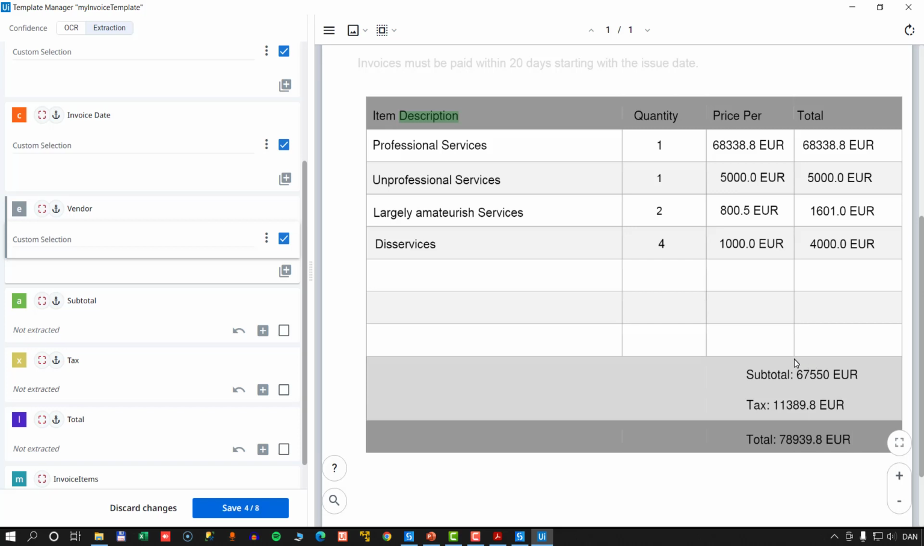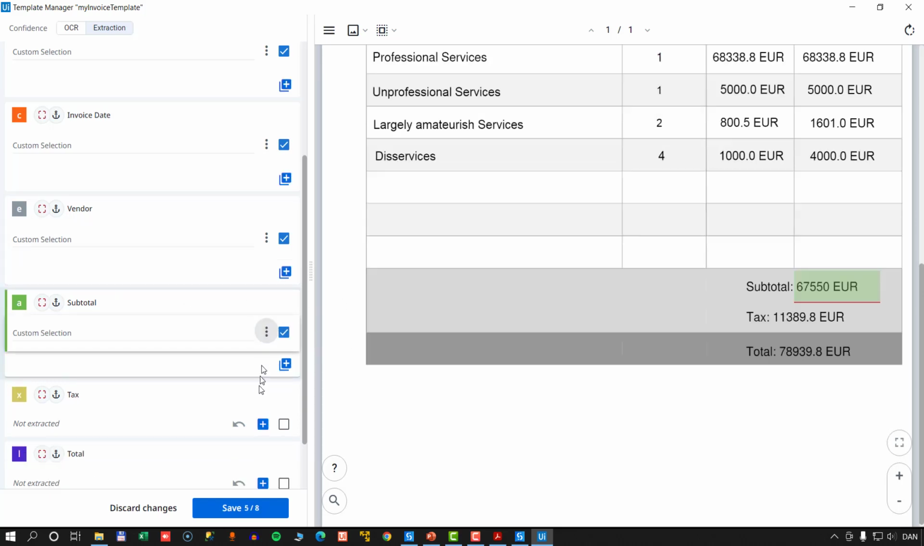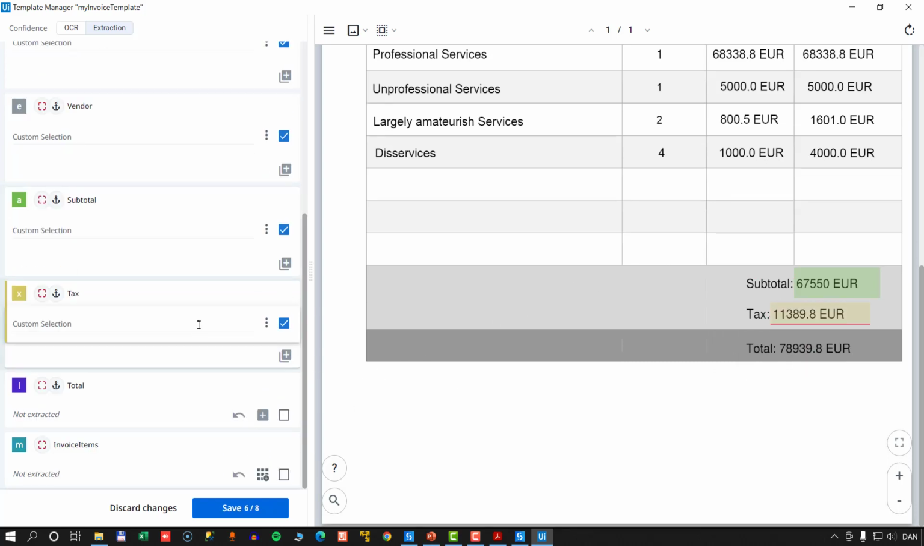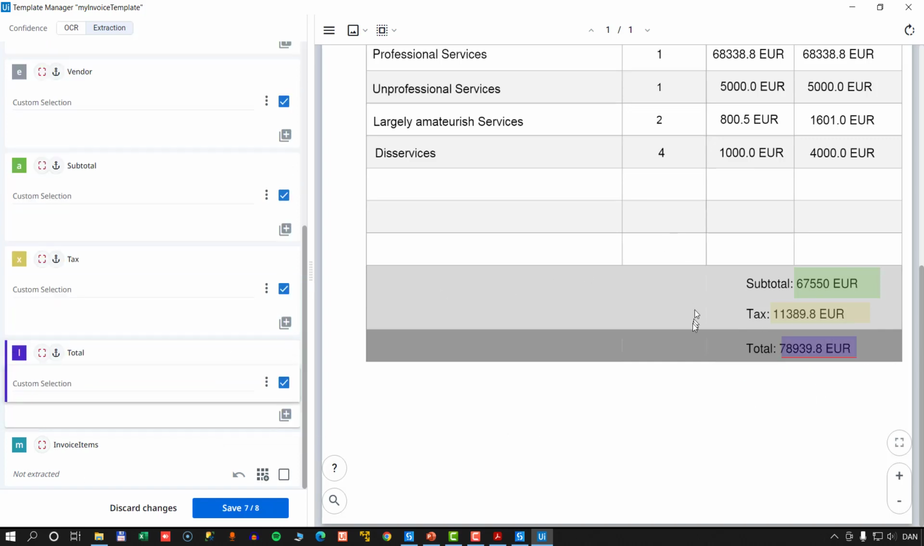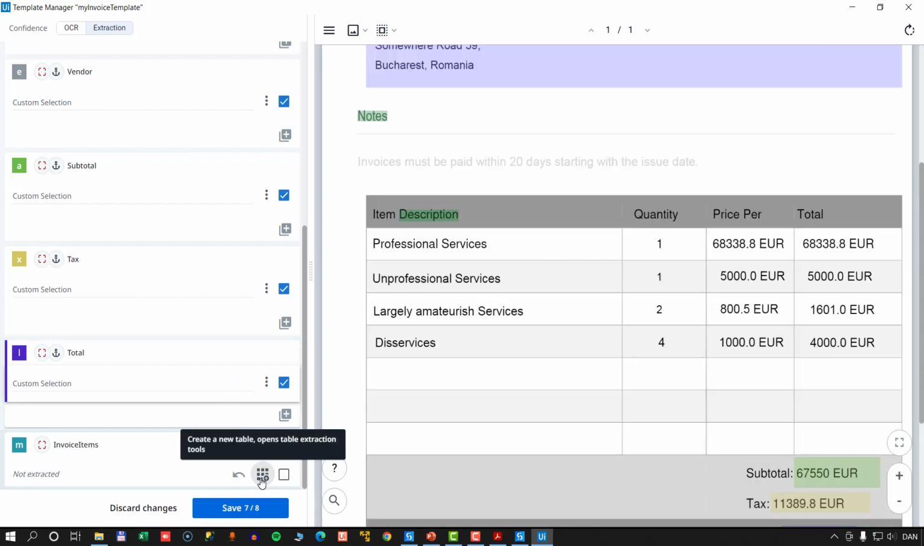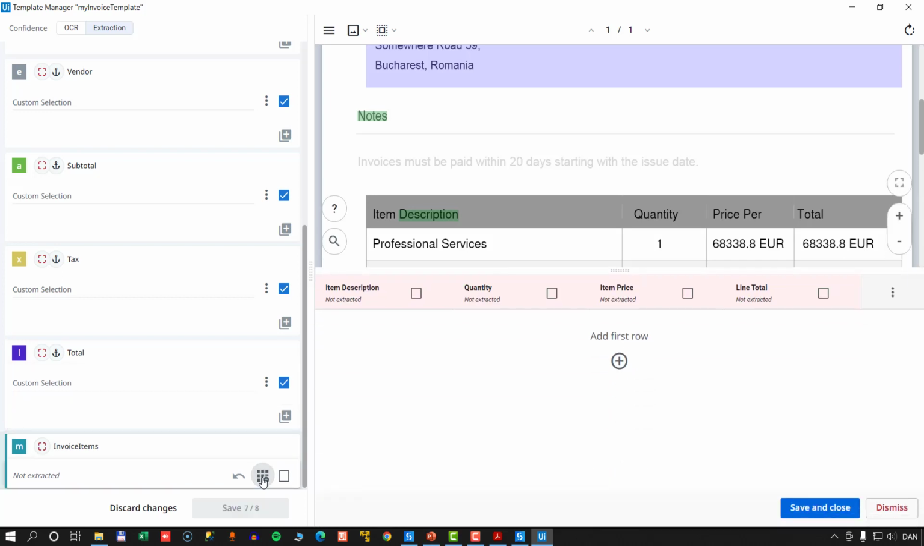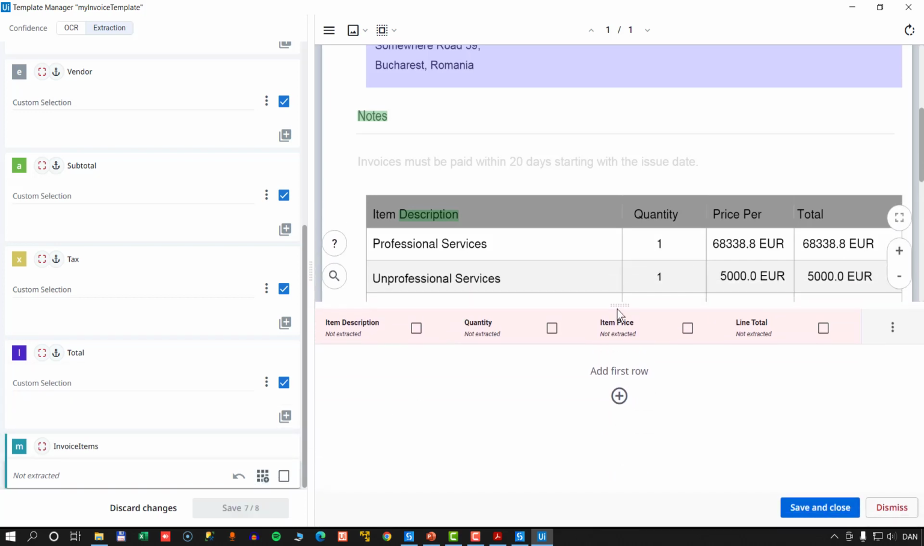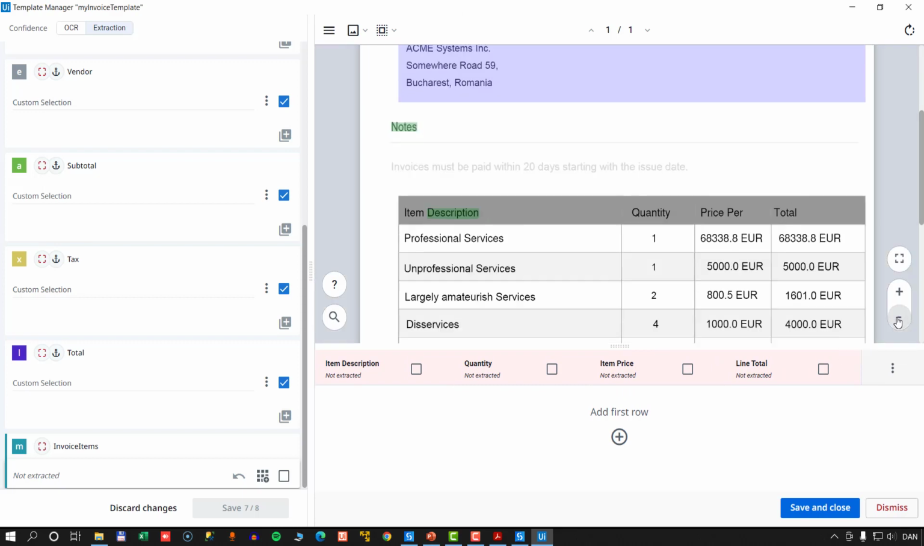I will do the same for the subtotal here. I'll do it for the tax. I'll do it for the total. And then we get to the slightly trickier bit, which is the invoice items table. Now we have this table here with these 4 line items in it. If I click this button here, we'll be shown this table extraction tool. So we'll do that. I'll move this down just a little bit, zoom out just a little bit over here.